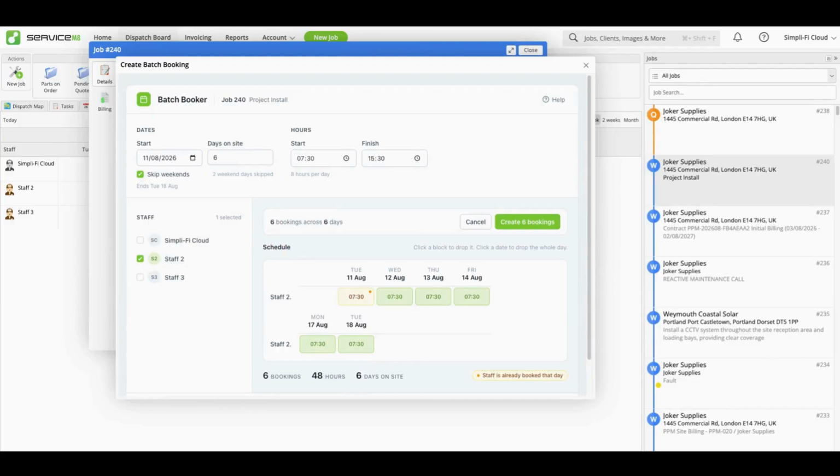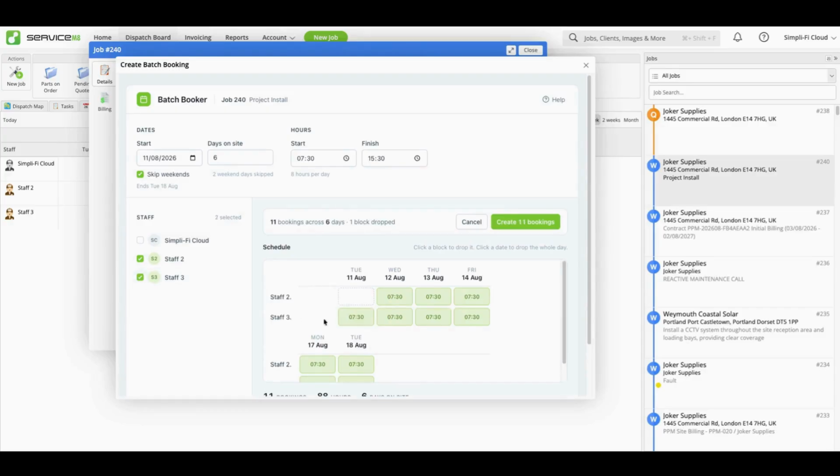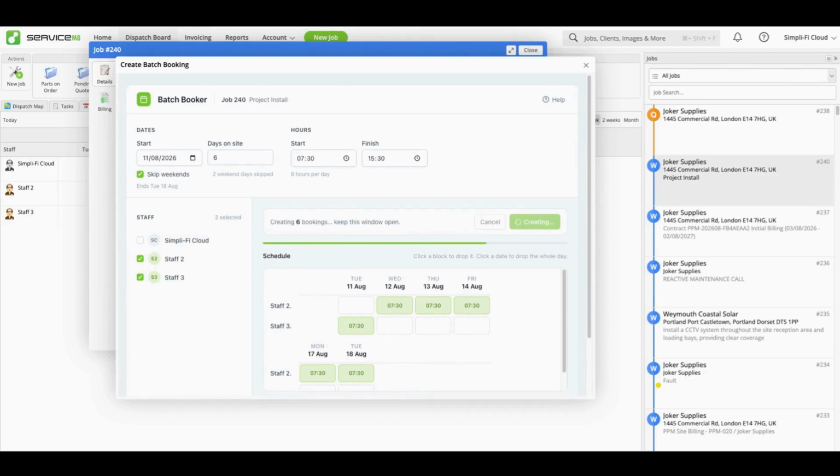Batchbooker has identified that this engineer already has a booking on one of the selected days. I can deal with that particular day by assigning another engineer to it. And the proposed schedule now has no booking conflicts, so I can go ahead and create the bookings.